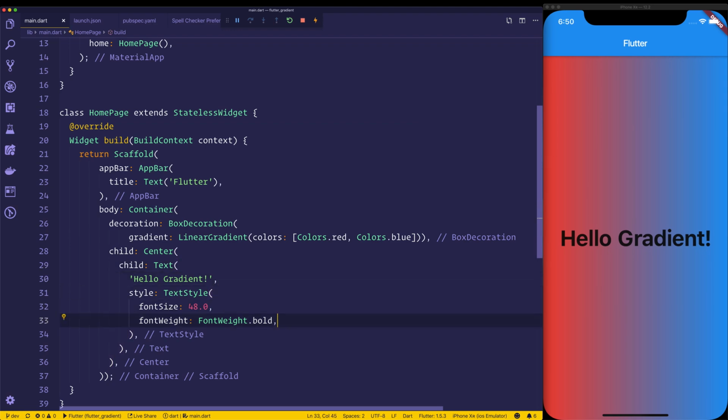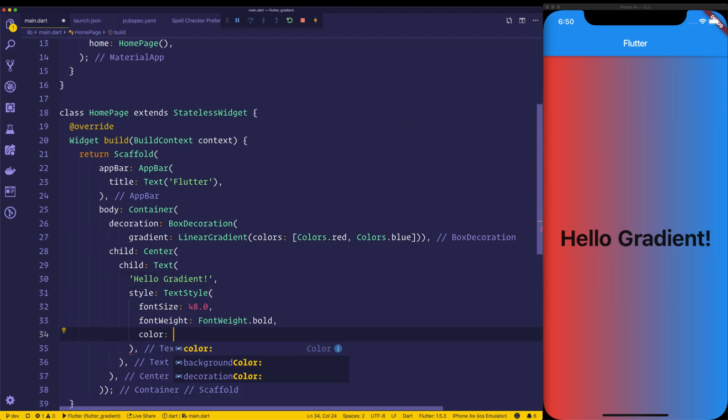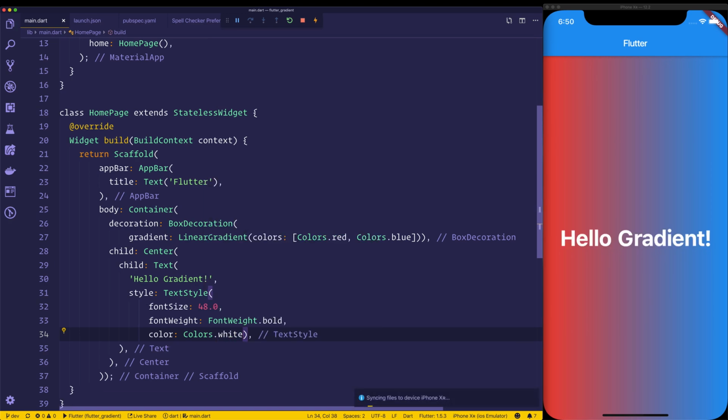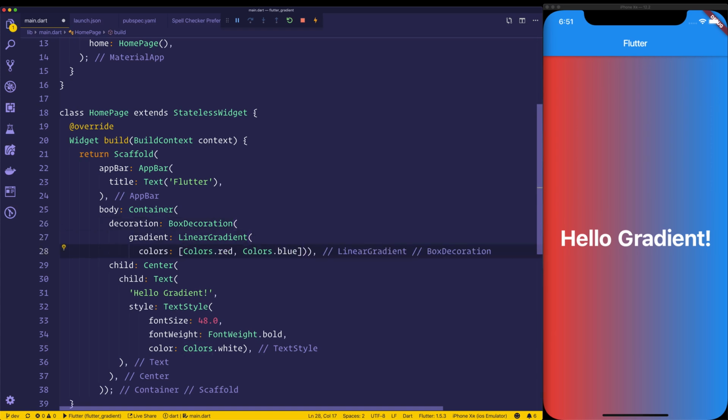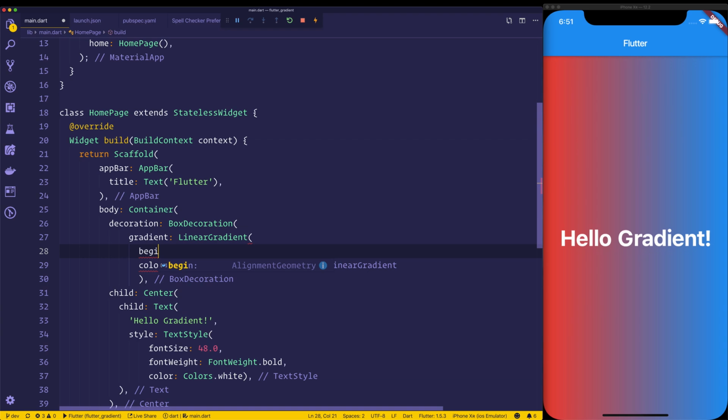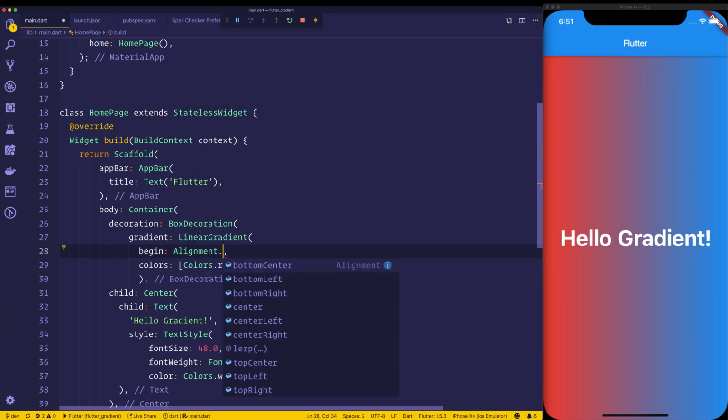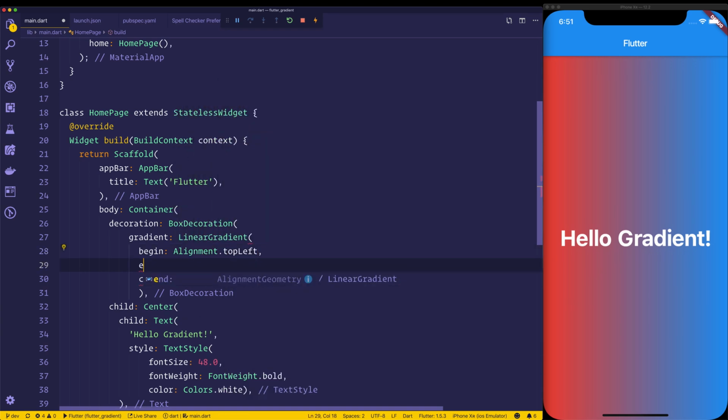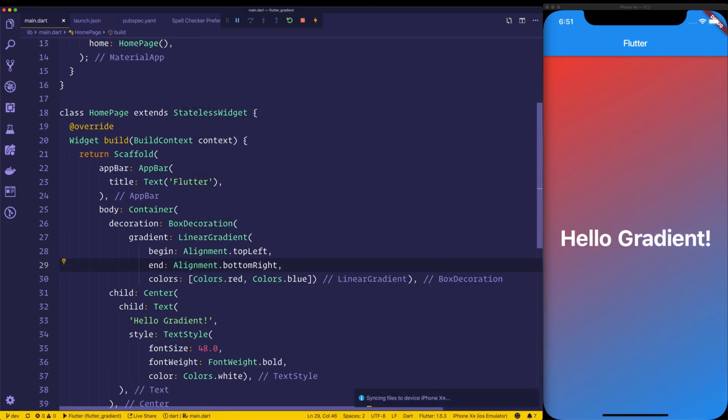We want to now maybe change the color of the font to be colors.white, and save the file. You can see now maybe we have some white text. We can also change the way in which this linear gradient is aligned. So we can maybe take the begin at alignment.topLeft and the end at alignment.bottomRight. Once we save the file, we have a nicer gradient.